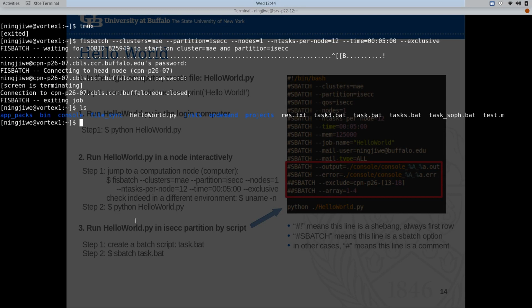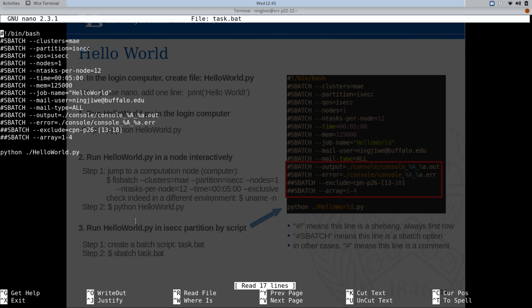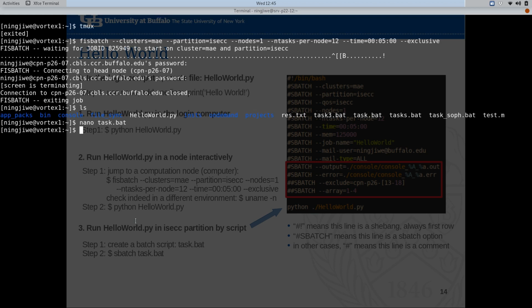Let me see that. I think I already have test.bat. So this is my test file. You can see it's basically the same. We have all those options. We have Python and run this stage. So this is the script you run when you type in the command line, but you just put it into a script file. And this is the first step. You make such a file, and in the second step, you use sbatch and run this task.